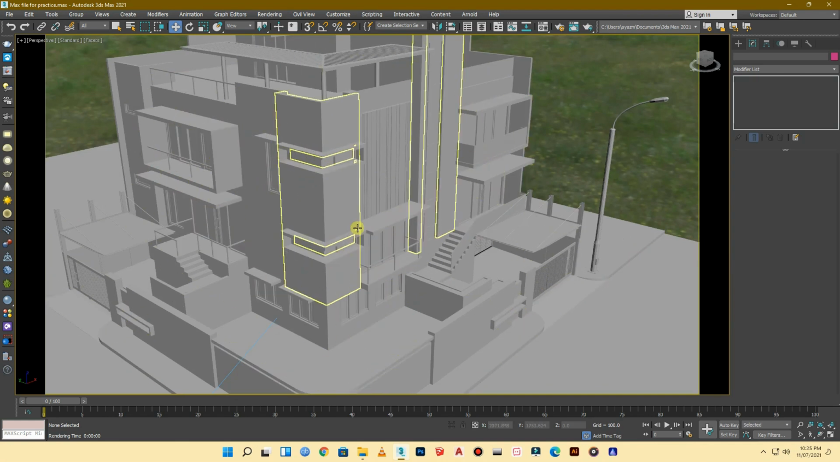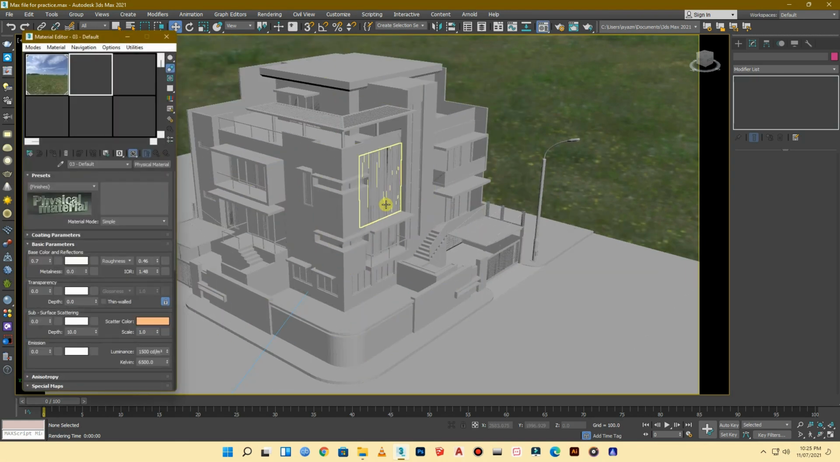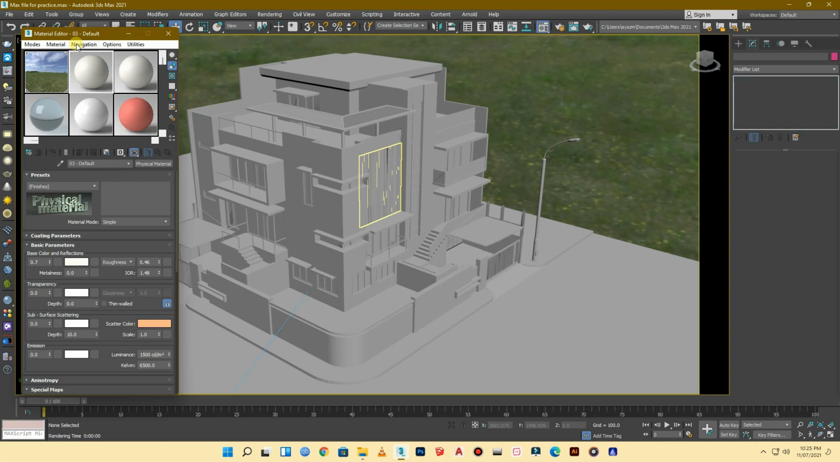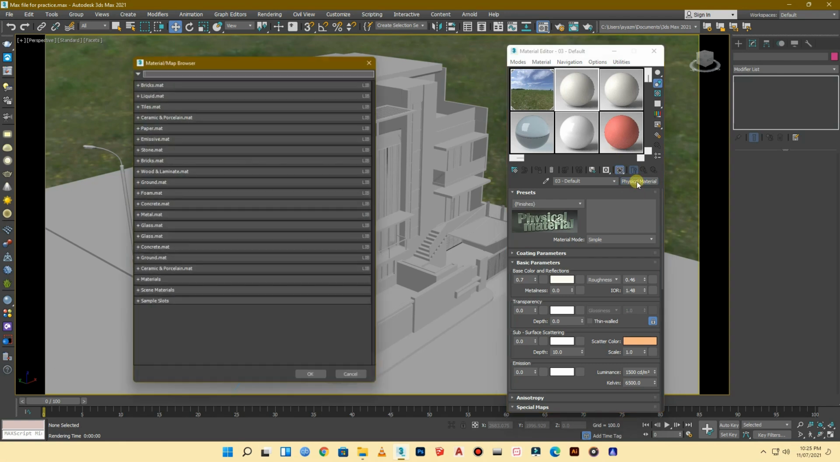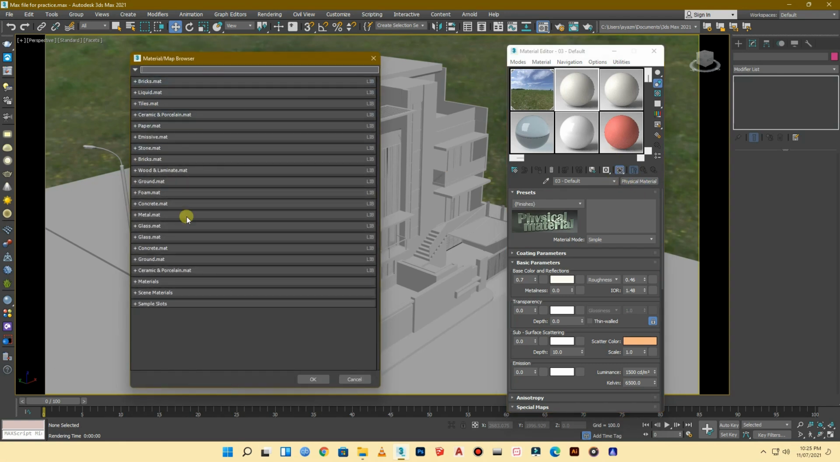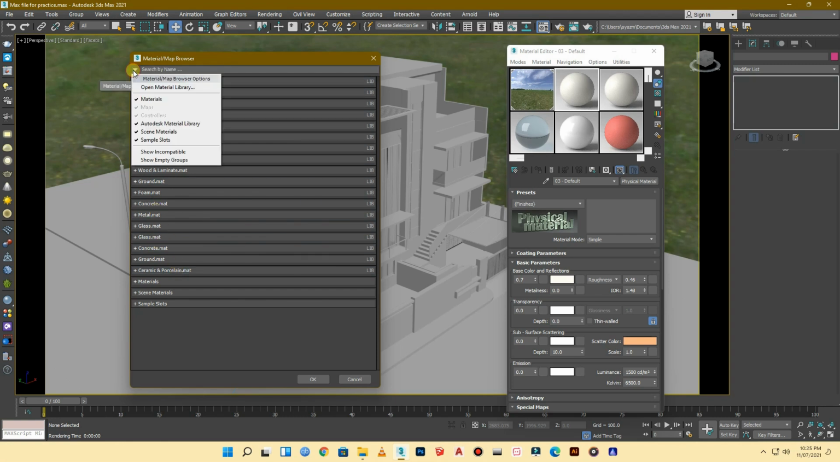So now materials. To assign the materials, I will again go to material editor. The shortcut for material editor is M. Now we will select another slot and we'll click on physical material, and here you can see I have a list of default V-Ray materials. And to get this material, click on the little arrow button and click on open material library.